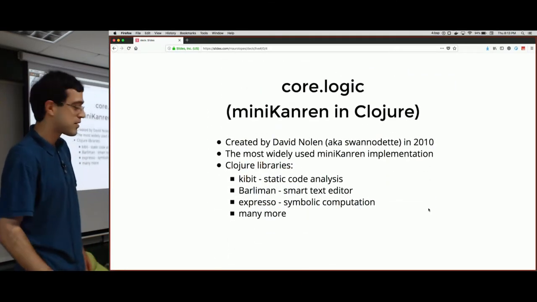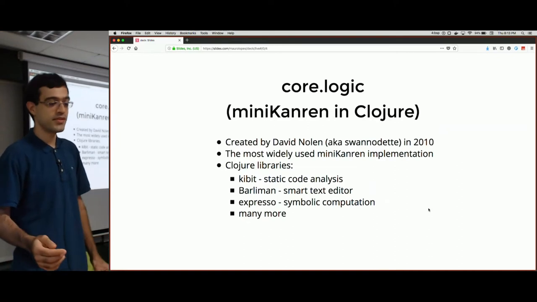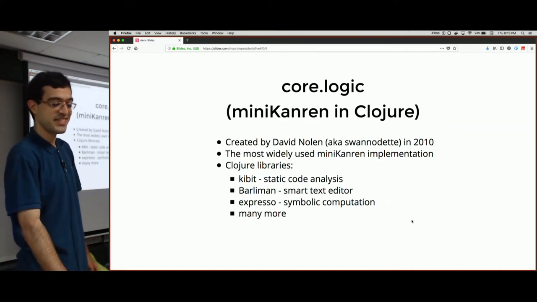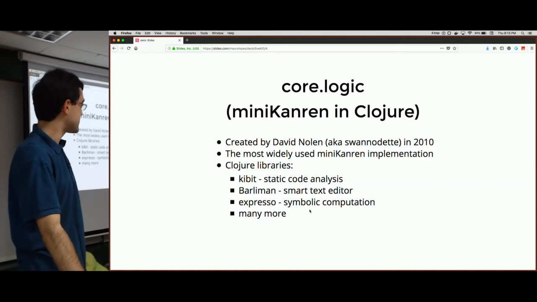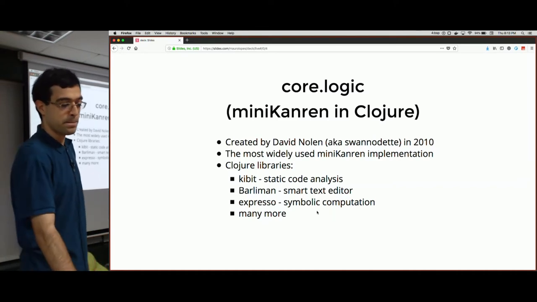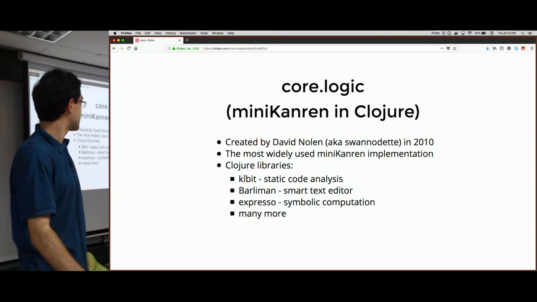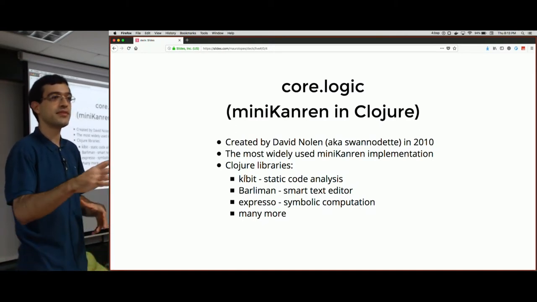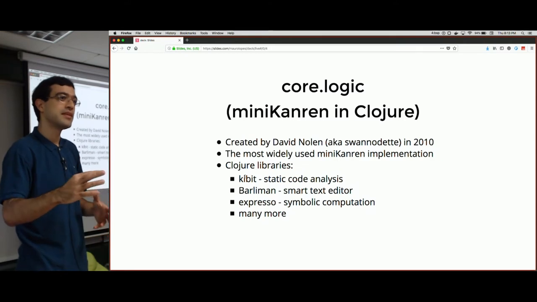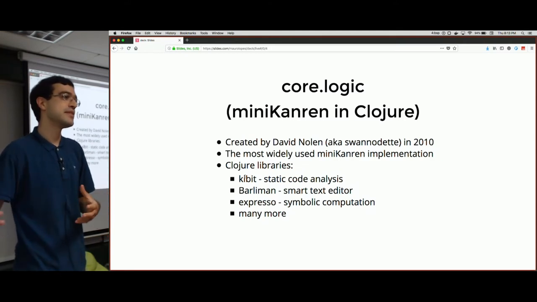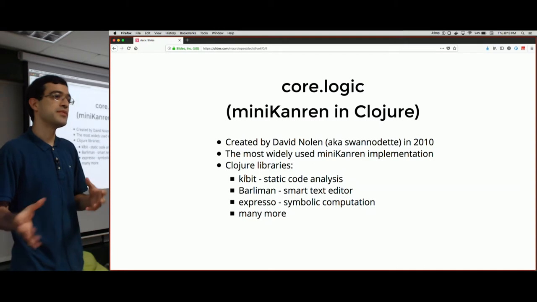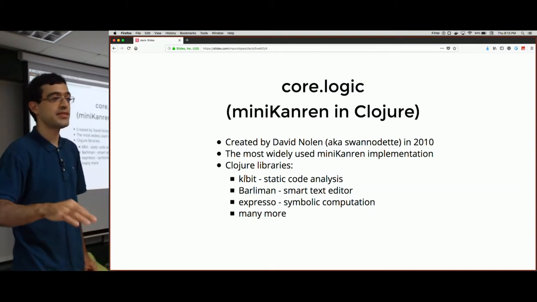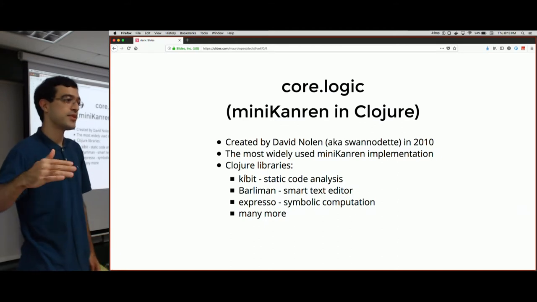There are many Clojure libraries using core.logic. Many of them are kind of abandoned as well, but these three are active and they seem pretty cool. Qubit is for static code analysis, so it detects that you are doing some pattern that could be done in a different way. So it recommends changes to your source code. And it's very easy to extend. You just create a new logic rule.